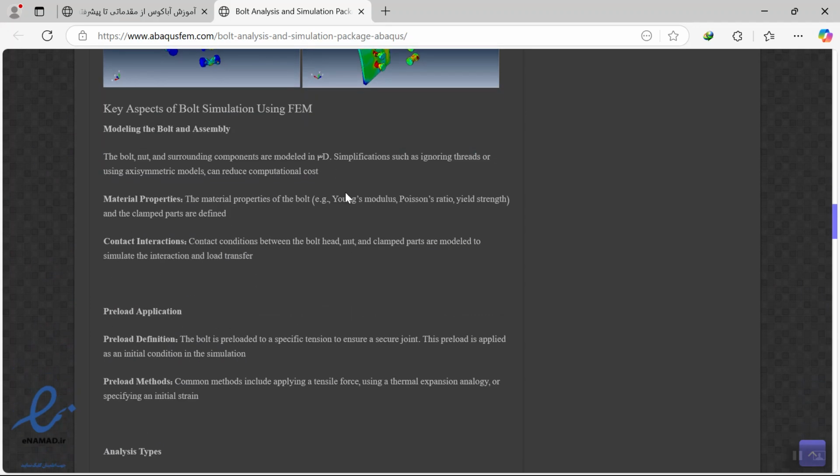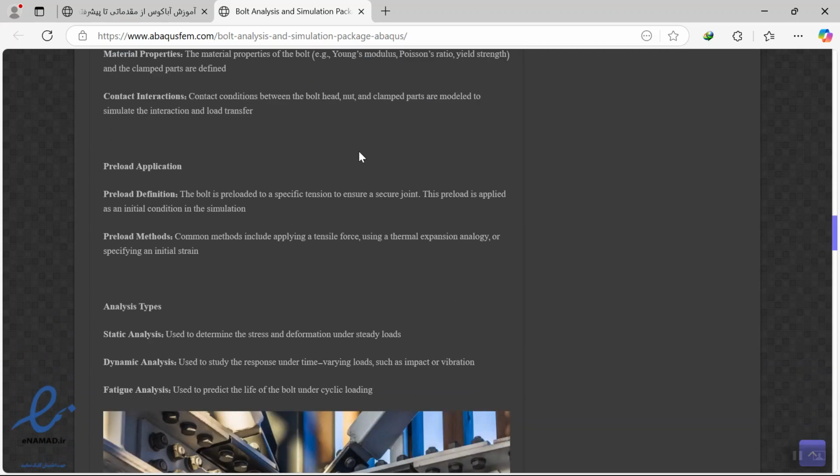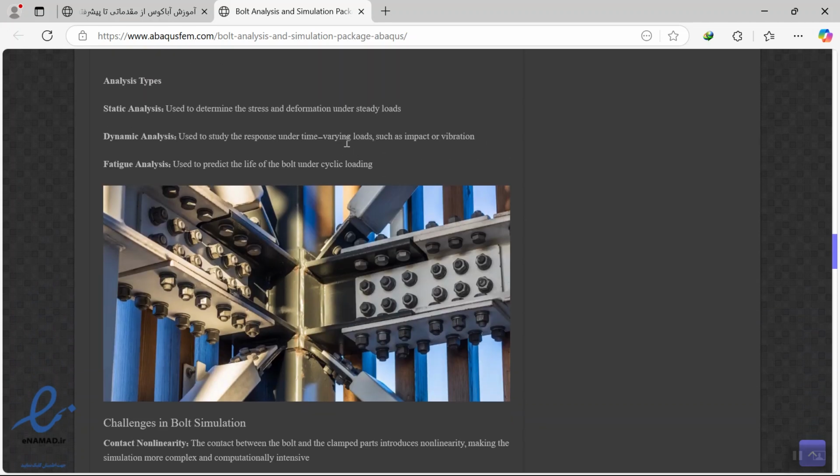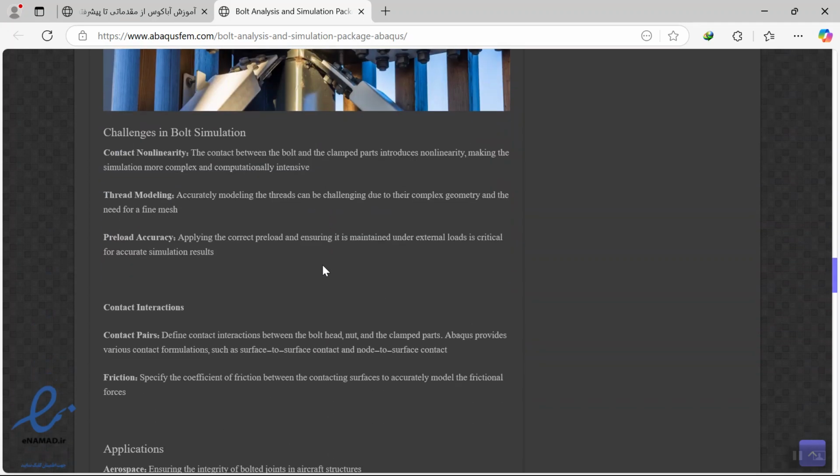There is some information about the bolts modeling in Abaqus, like the bolt modeling. What is the model of the bolt? Then the properties, contact interaction is important. Preload application, which is available in a static model, not in the dynamic. And then the analysis type can be static, dynamic, fatigue, everything you can do.